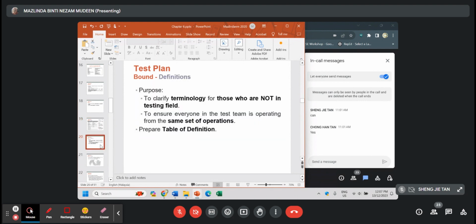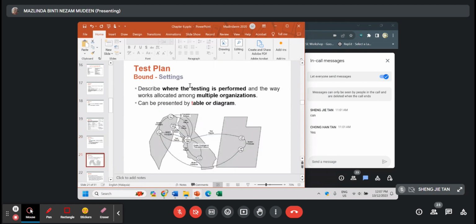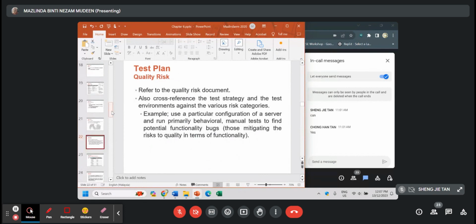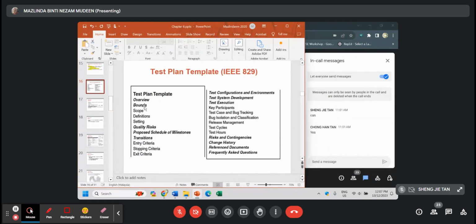Okay, then the definition is to prepare the table of definition. All this I actually removed from the table of content for your assignment, because we don't really need them. Okay, and then the setting part, so this one is like a table or the diagram when the testing is involved with multiple locations or the organization. Okay, so that is under the bounds.